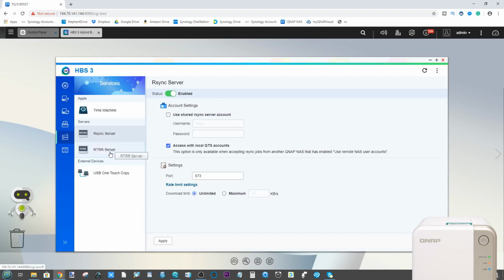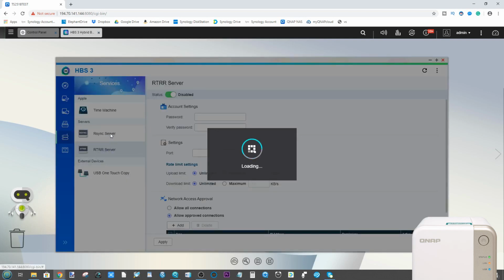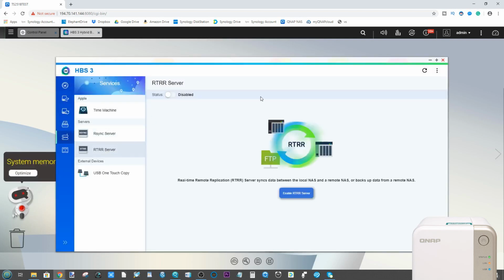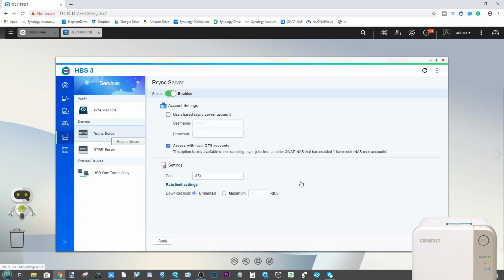Now, rsync and RTRR server settings here are for when you want to have the NAS that you're utilizing be pulled from or to via a third-party system. So say you've set up another NAS that is either sending data to or accessing data from this NAS. From here, you can create individual login passwords as an extra tier of security between the data leaving and being received by your NAS.